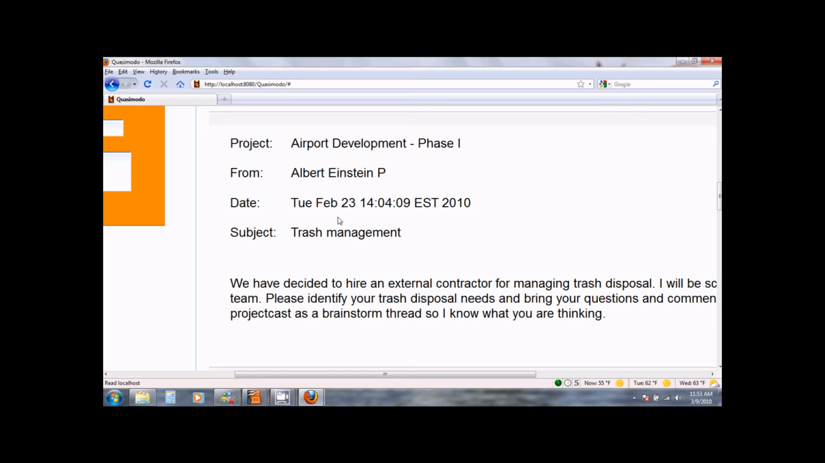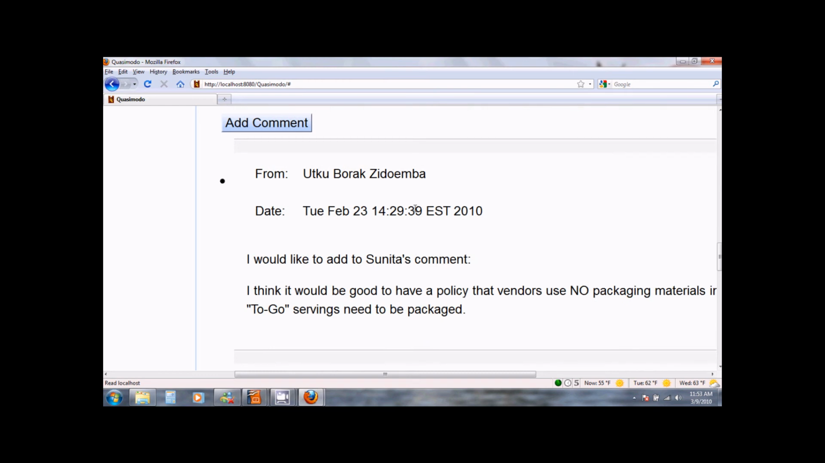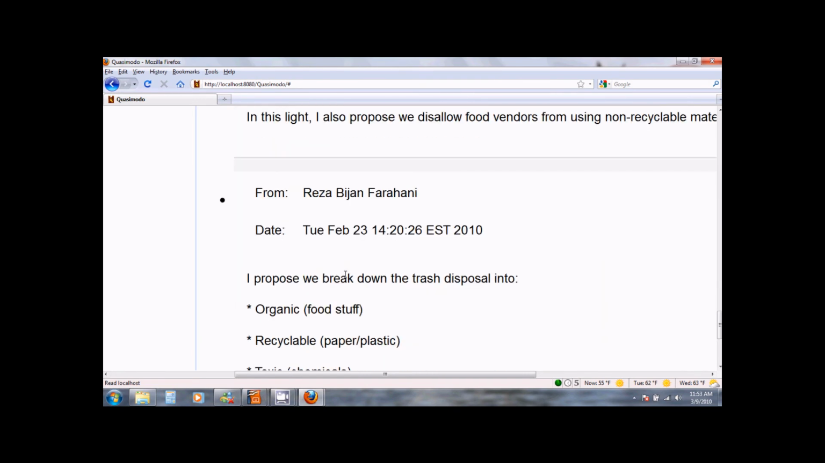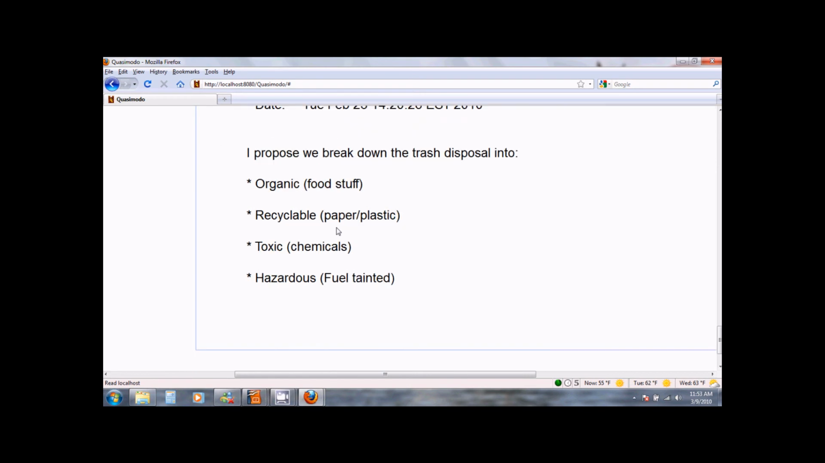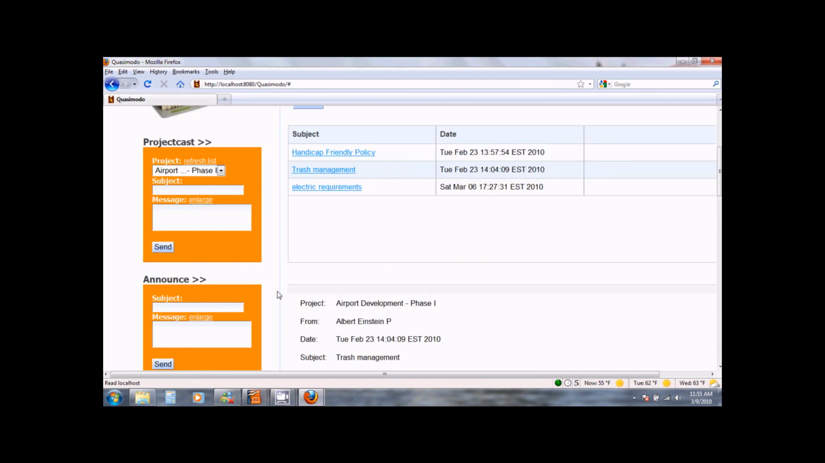It is about trash management at the airport, and Albert Einstein wanted people to give their opinions on how to manage the trash generated at the airport in an efficient and enviro-friendly manner. So if we scroll down, we see that different people have given their opinions. There is a message from Utku, one from Sarah, Sunita, and also another from Reza. So we see that by different interaction between different people, a project cast becomes a complete discussion forum.